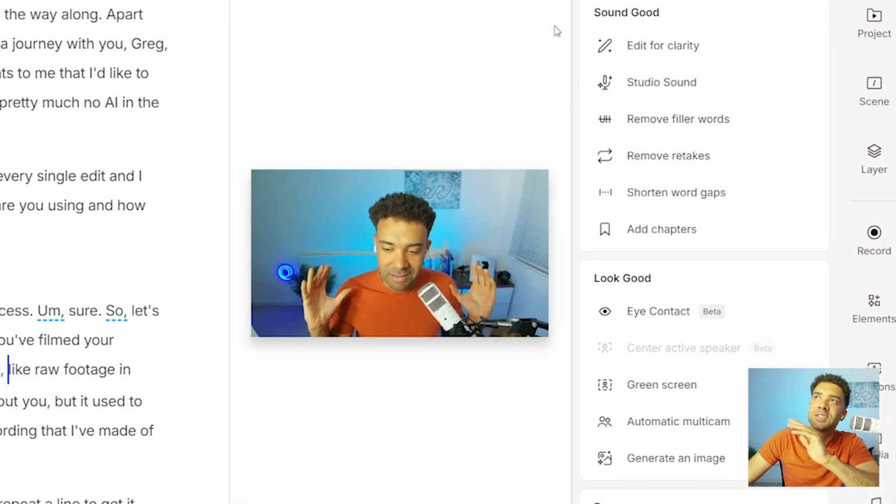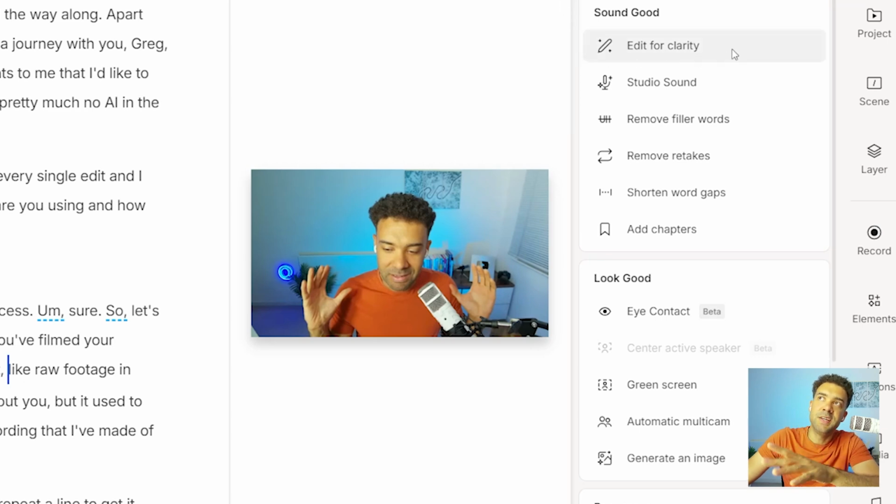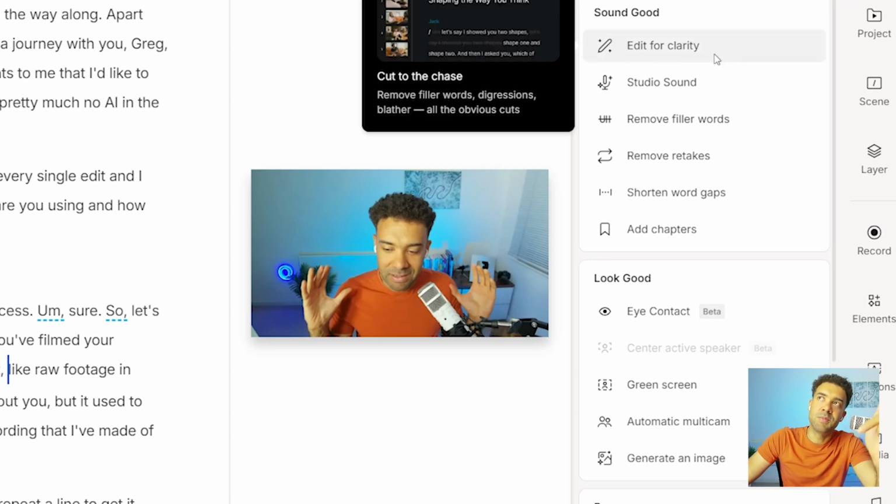Right, next I need to show you this edit for clarity feature here. This is the real crazy feature. And by the way, there's a link to Descript in the description to this video if you want to try these tools out yourself. So let's click edit for clarity.